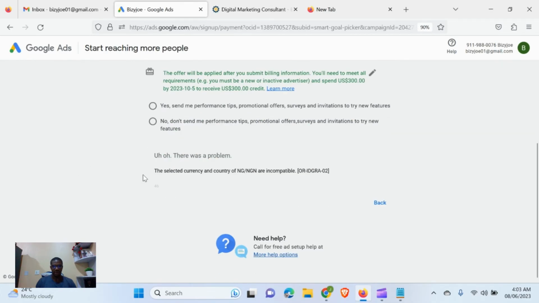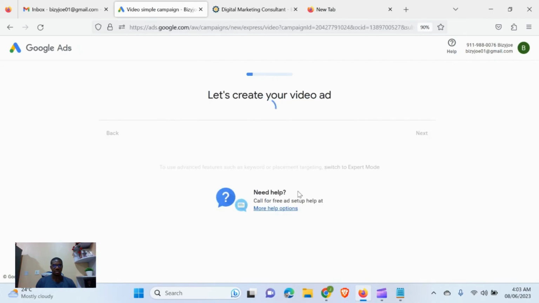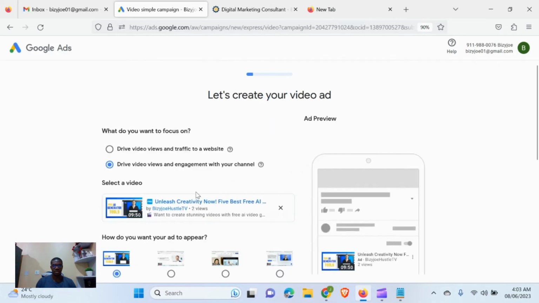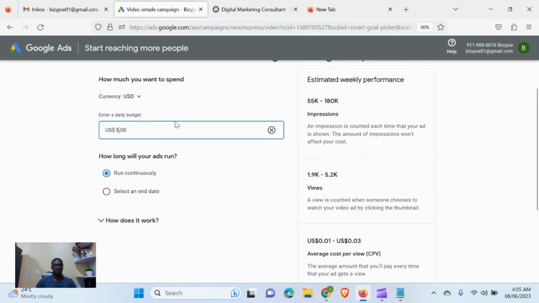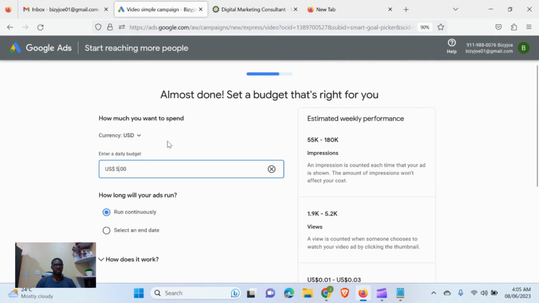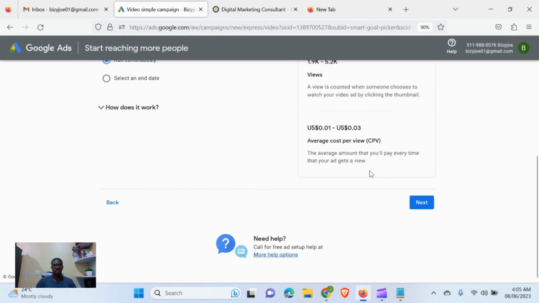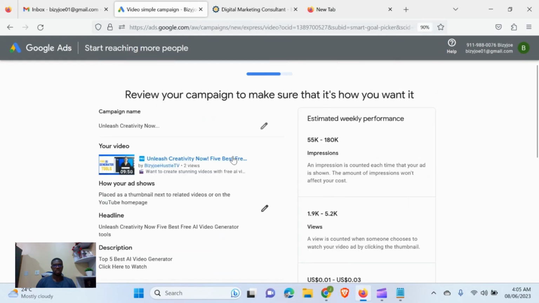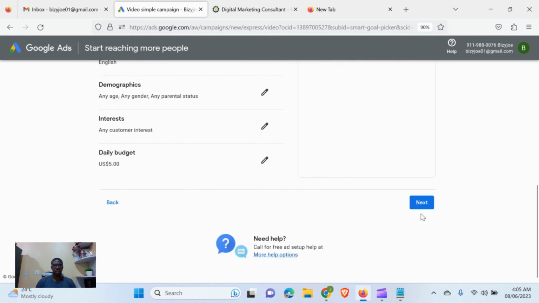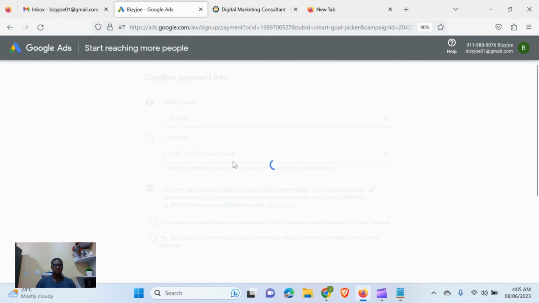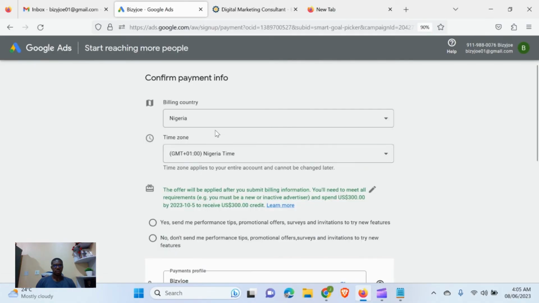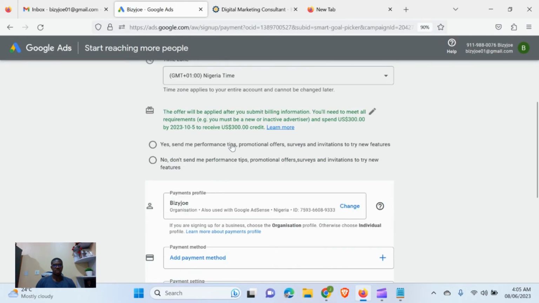So let's go back and see whether you can change this currency. Let's change our currency. So I've been able to change my currency to USD. So let me go back and try it again. So then this is the review. You go through all these things, then you click on next. As you can see, billing country is Nigeria and it's no longer showing me the error again.